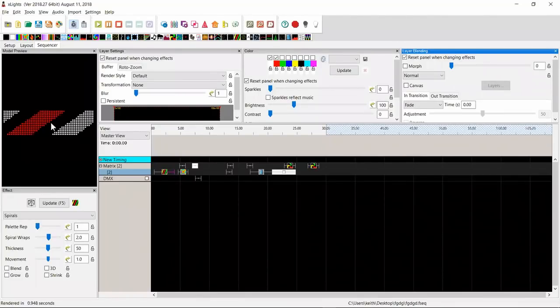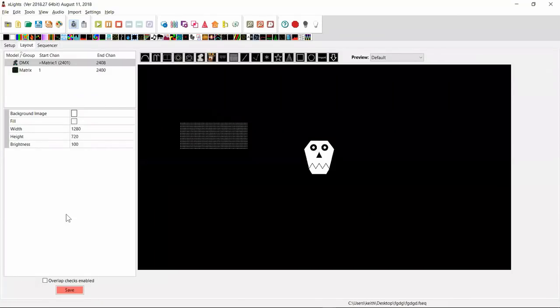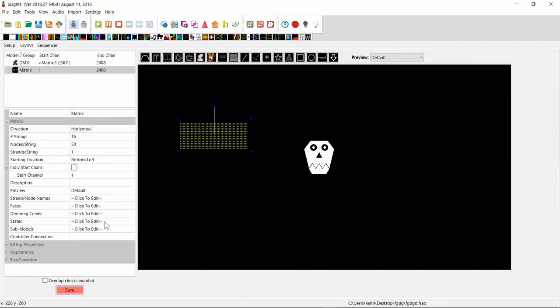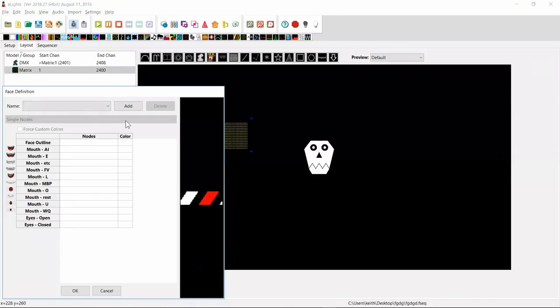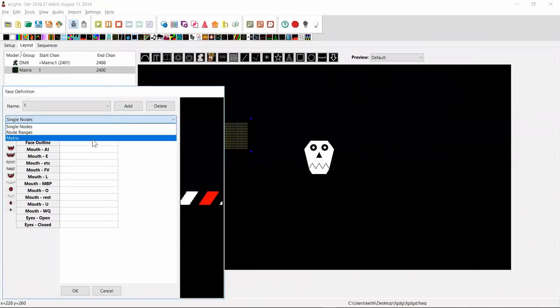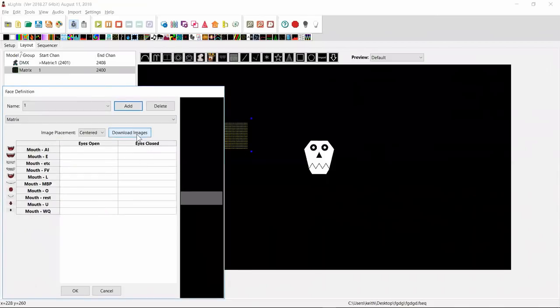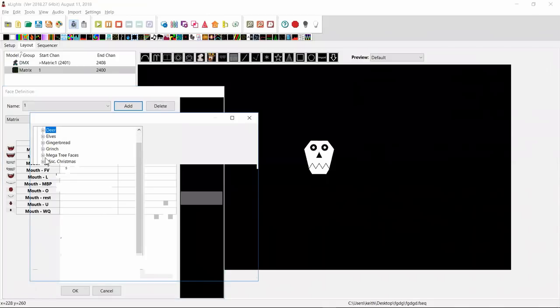Finally, let's quickly do this one, and then we'll jump over to Xfade briefly. If you come in here and do a faces, let's go and add a couple of faces. We'll add number 1. We'll make it a matrix face. We'll download a matrix face. I don't know.